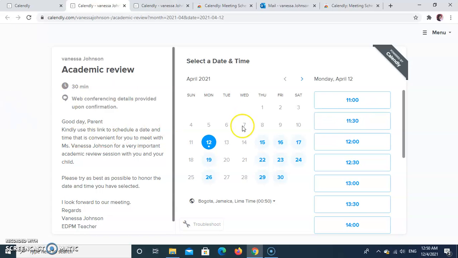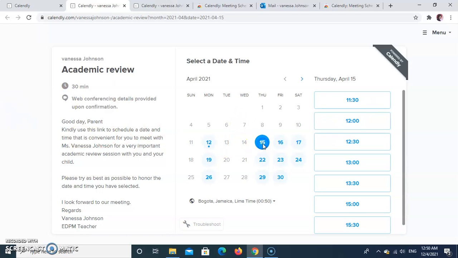Once they've done so, say for instance they want to select this one, I could even select a date that I want to see them. Say for instance I want to see a particular parent on a particular day. I can come right here, select the date, select the time, confirm for that particular child, and send the link.